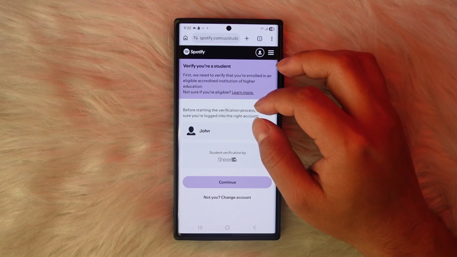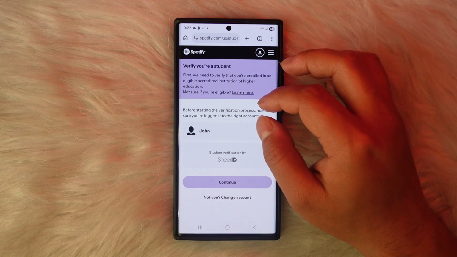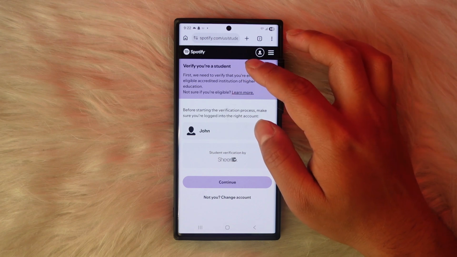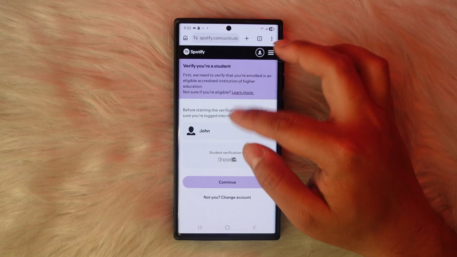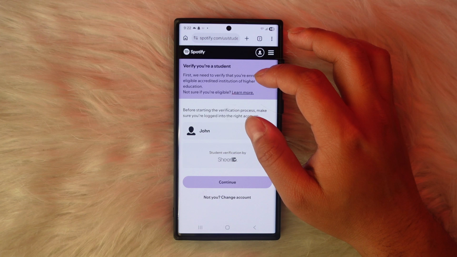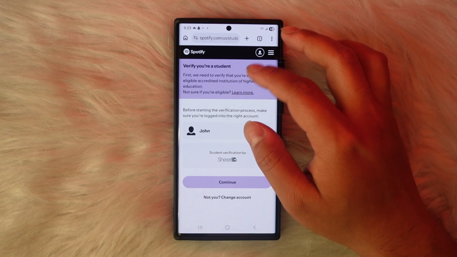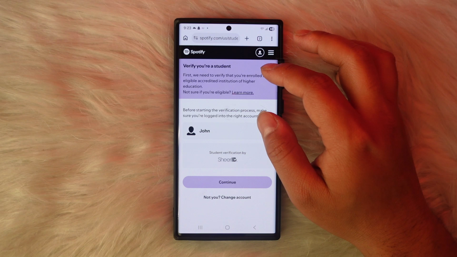Also, make sure you upload the document proof if instant verification fails. So sometimes the instant verification will not go through. So in those cases, you'll need to upload your documents to show proof that you actually are a student. So once you ensure these steps, you should be able to fix the Spotify student verification problem.